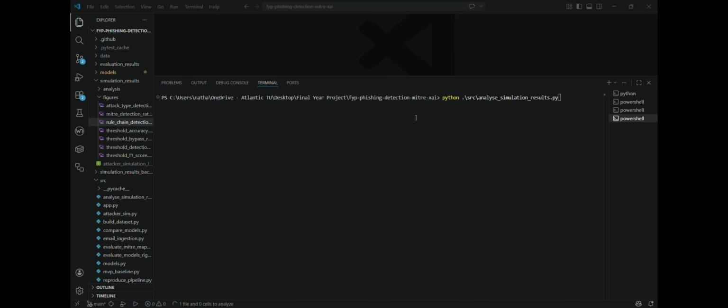One of the things I was not happy with in standard phishing detection research is that most projects just test on a train test split. That tells you how the model performs on data it has never seen, but it does not tell you how it performs against someone who is actively trying to get around it. So I built an attacker simulation.